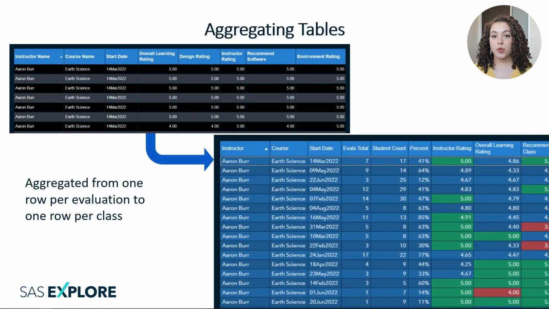Another way that we can derive data sources from existing ones is by aggregating tables. Aggregating a table is the process of selecting some categories to keep distinct values of, and taking our measures then and aggregating them.